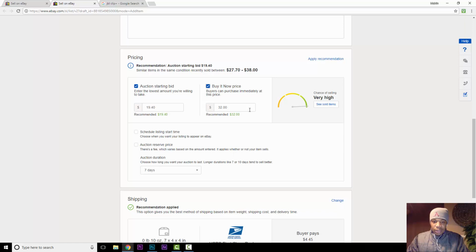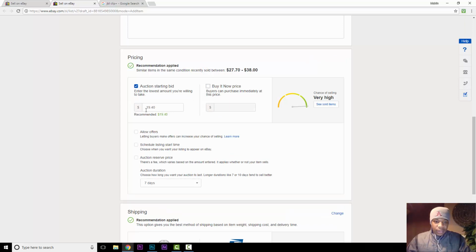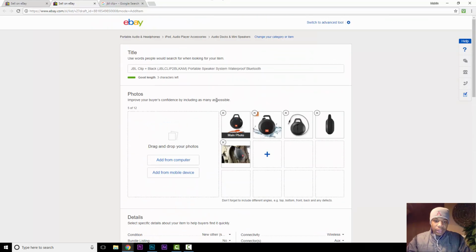Now, a buy it now price, you just click it, and you could set a price that you think is good to sell the item for. Now, they recommend $32, if selling the item for $32, which is great. Getting $32 for an item that I've only spent $5.99 for, that's awesome. So you can choose either way, to sell it for the $32 or to sell it for the $19.40. Now, this is up to you. eBay will recommend whatever they recommend for you, to better help you.